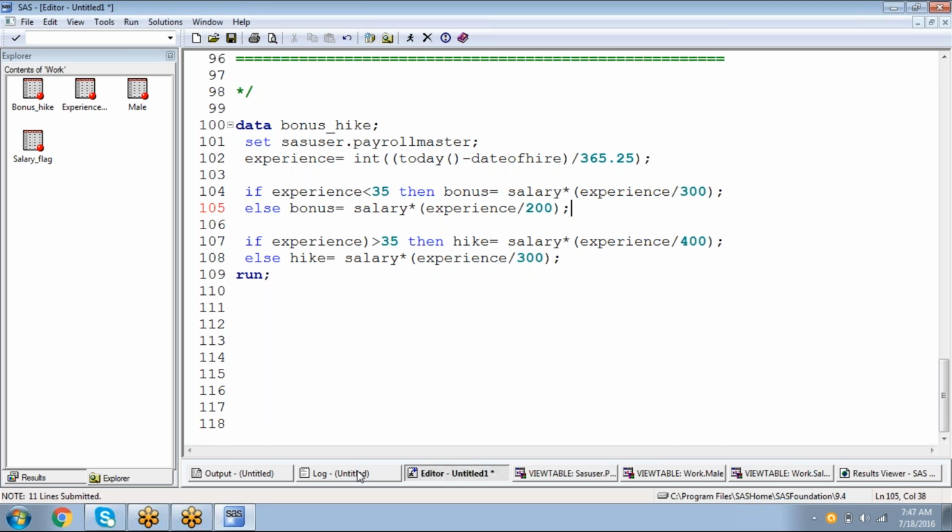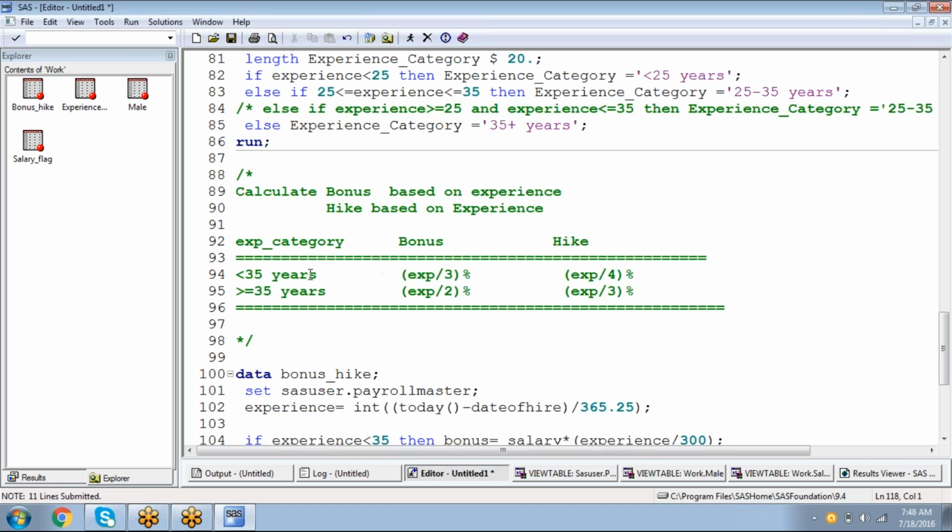Here, my question is, if the experience is less than 35 years, I want to give a bonus. How much bonus do I have to give? I want to give experience by 3. Whatever value I get, I need to take that percentage and apply it on salary.